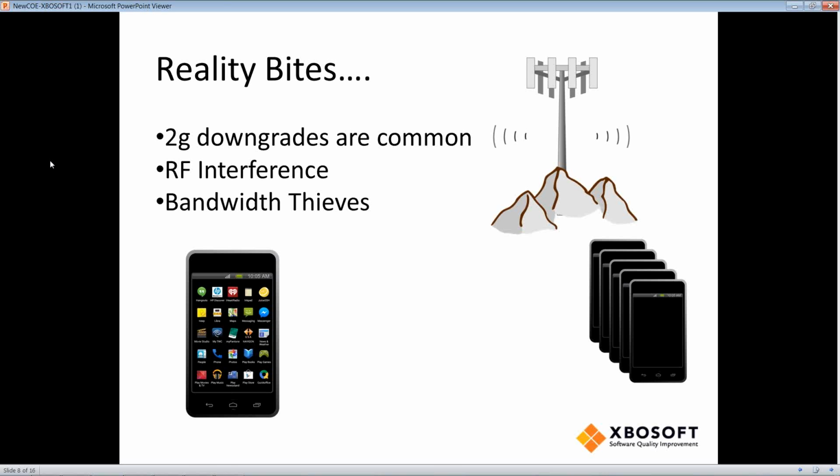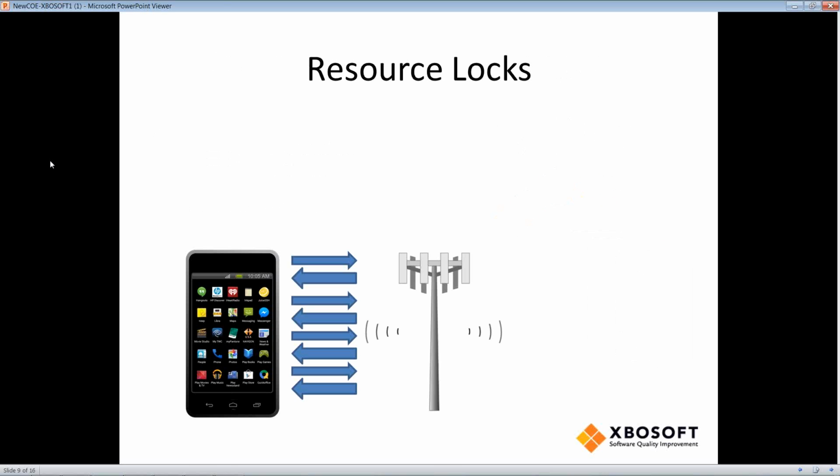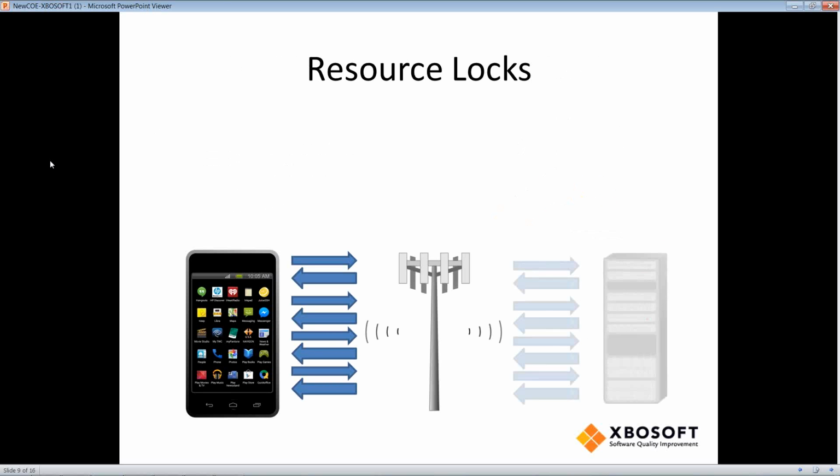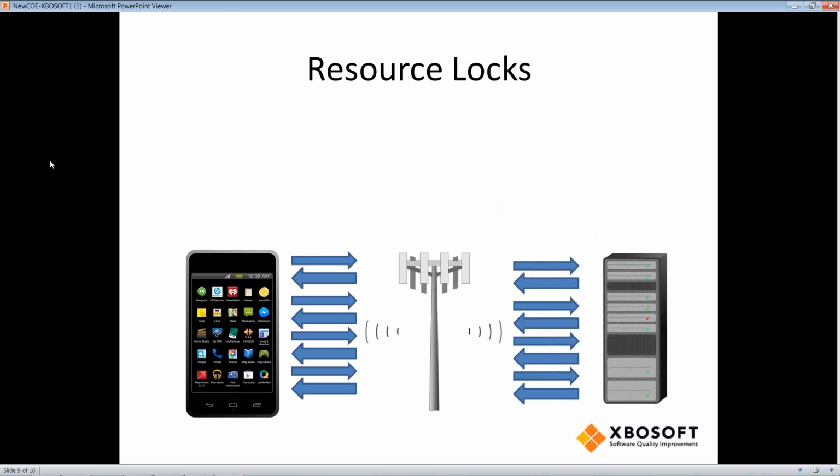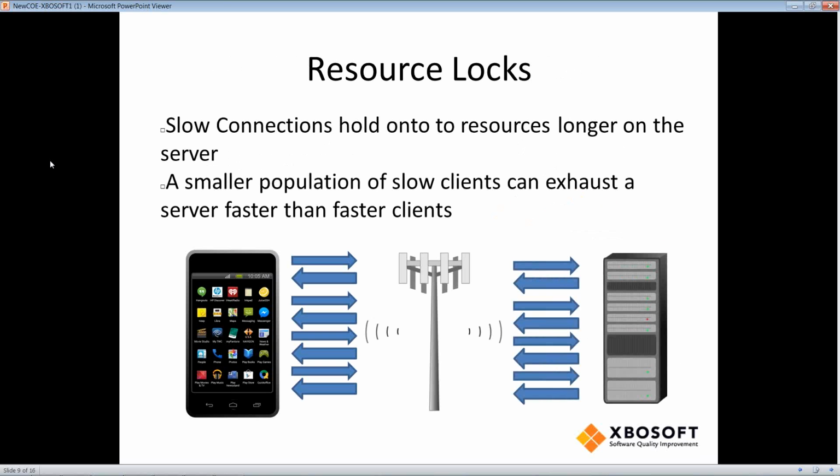So let's look at what this low speed problem does once we get to the server. I mentioned earlier that the network is really the most expensive resource. As we make our connections through the tower, we have to continue to make that connection downstream to the servers that we're connecting to, either if it's a full-blown app and we're making a web services call or a socket connection, or if we're just making a request to a mobile website. These slow speed connections actually lock up resources longer on the servers than you might expect.